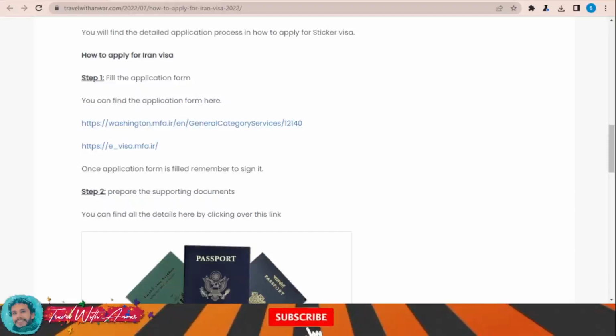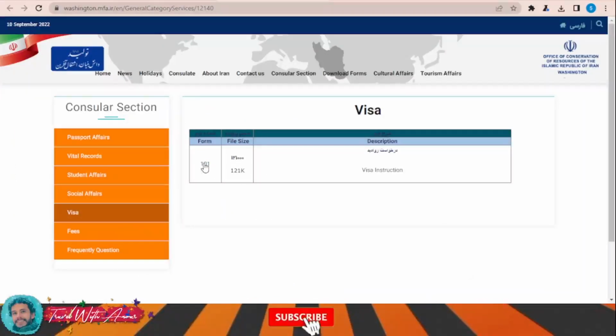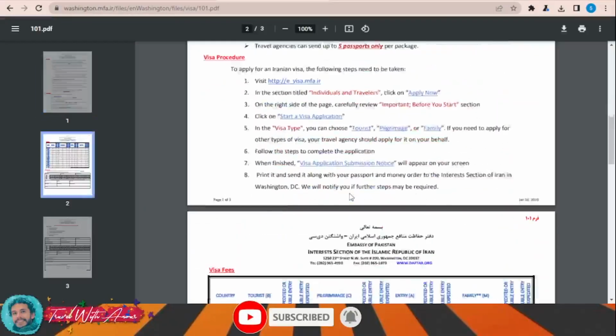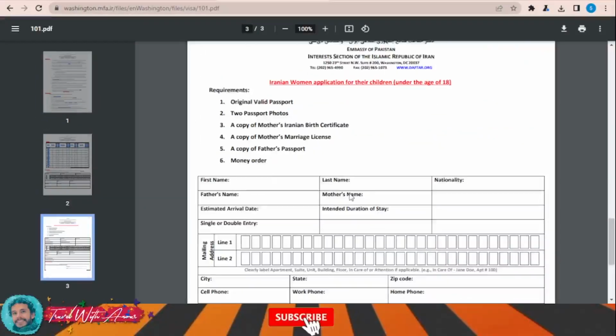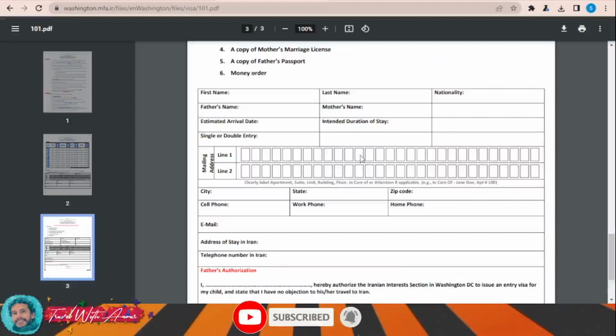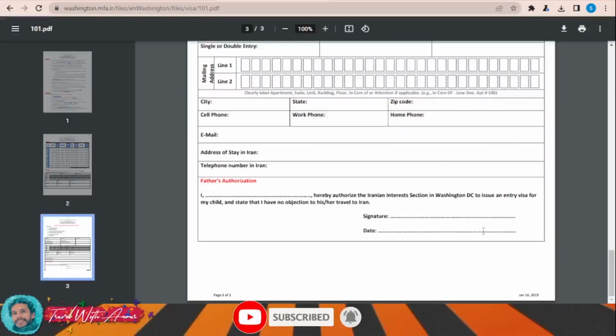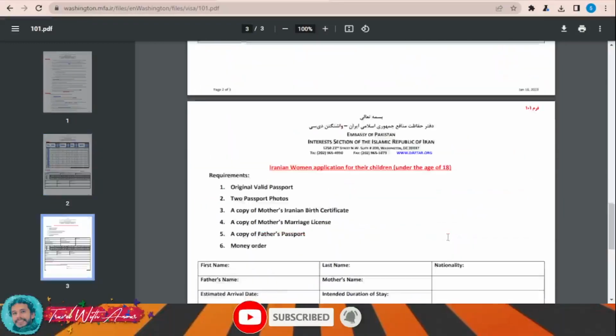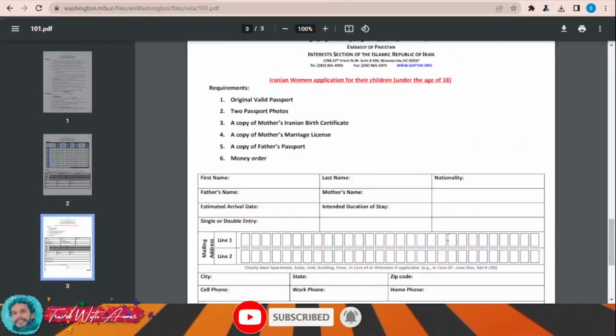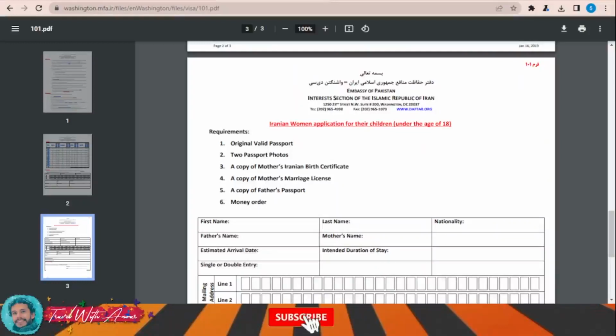In case you need to apply for visa through the embassy, you can download the visa application form from here. Just click over this link, this page will appear in front of you, and click over here. And this is a visa application form that you will have to download and fill manually by yourself, and then you will have to submit this visa application form to the embassy of Iran in your country, along with all the required documents that we will be speaking about in the end of this video.